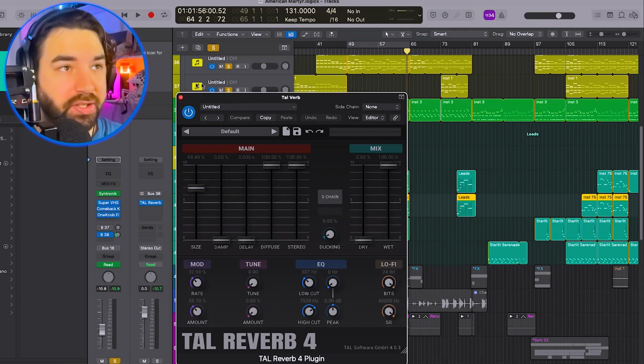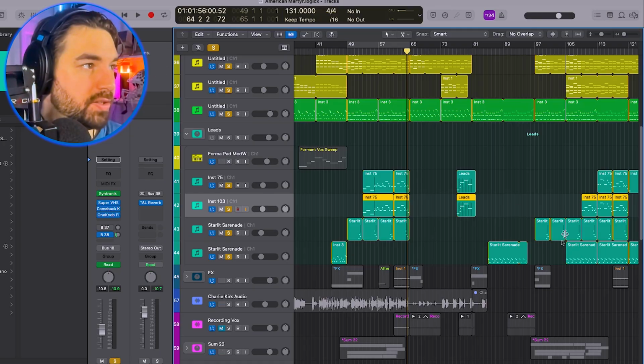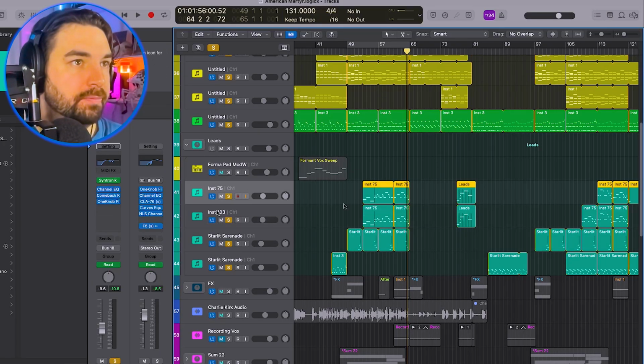Awesome, free. As you can see, most of this stuff is free. Most of the effects are free or can be done with free stuff.